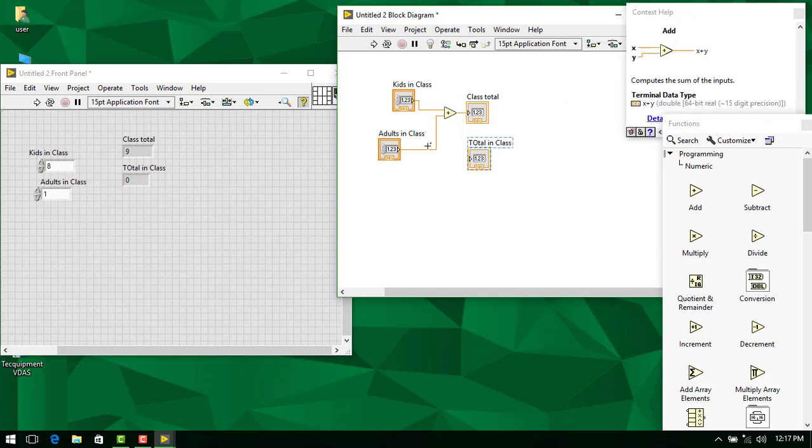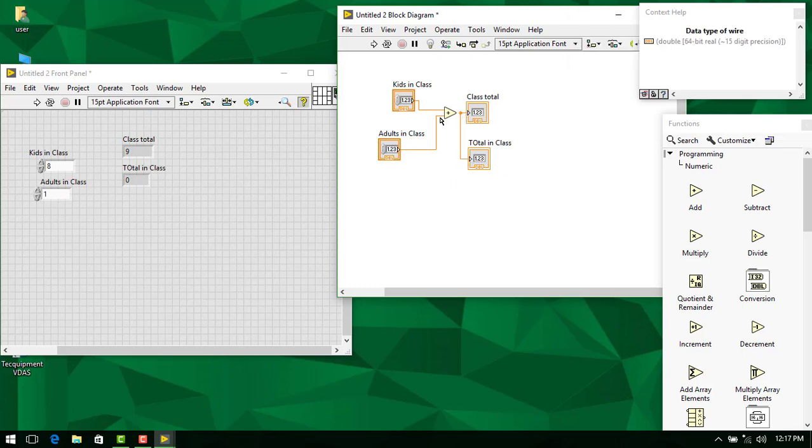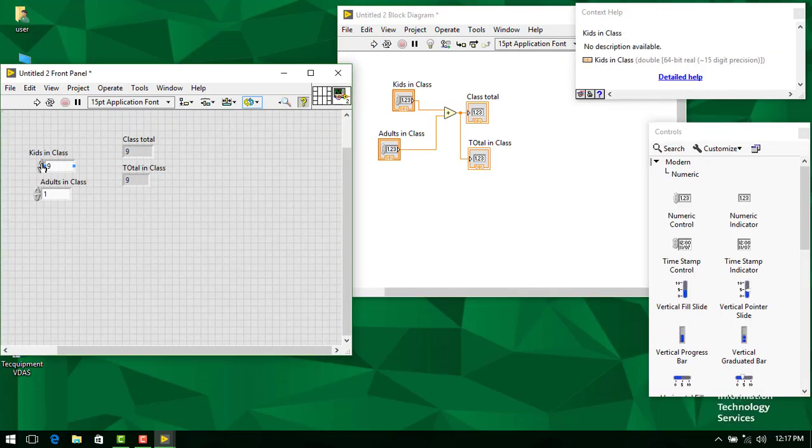The wire from this output, I took adults in class and the kids in class, and I added them together, but the output only goes to this block. It does not go to this block. If I want it to go to the second block, I'm going to wire straight up to this wire, because that wire is what holds the data. Now you can see that I'm wired up, so when I run the program, both of these should give me a 9. I can change these numbers, and it changes the output. So here are my inputs, my controls, and here are my outputs, my indicators.